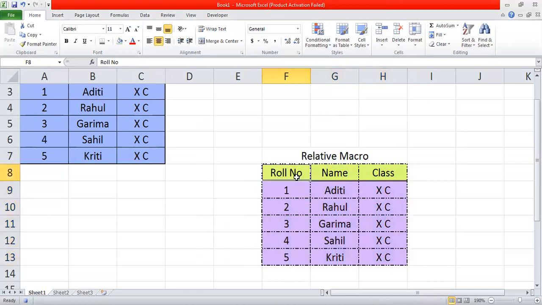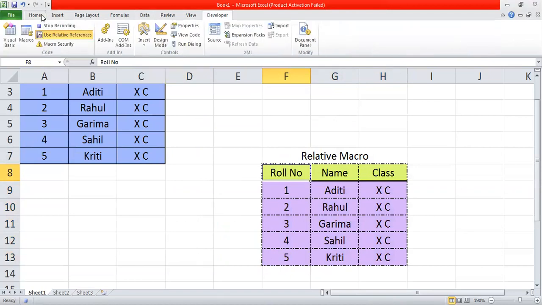Okay, so my table is ready now. And so I have to go to the developer tab again and click on stop recording. Either I can click from here, but before that I have to come to this location and then click on stop recorder.